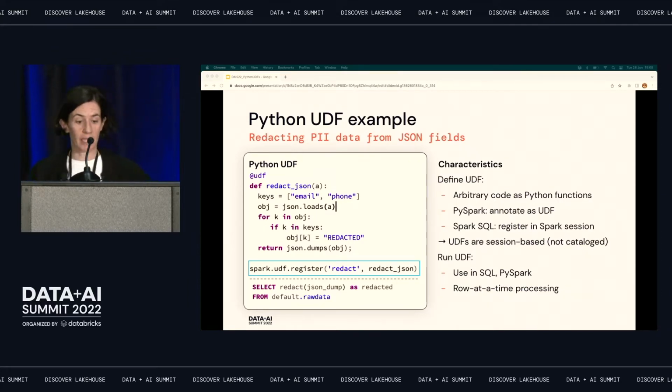So what that does is basically registering the UDF and making it available so that you can use it from within Spark SQL. In both cases, if you're annotating it with the @udf, or also if you're registering it for Spark SQL, the UDFs are session-based. They're not cataloged objects. So you need to register that every time you run the application. And also if you want to reuse the code across applications, you need to make sure that the code is somewhere in the vicinity, be it on the cluster or directly in your notebook.